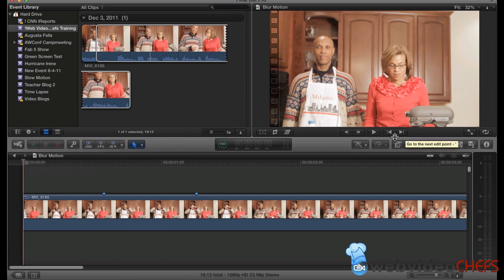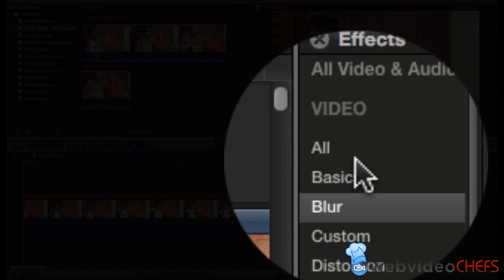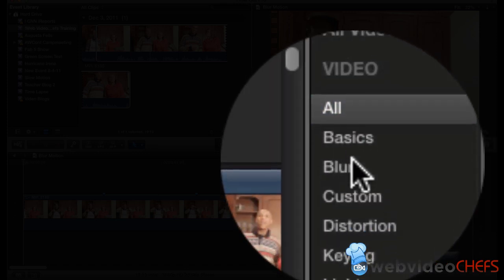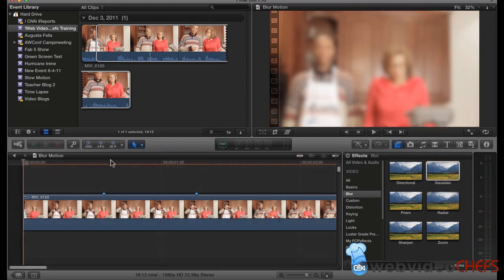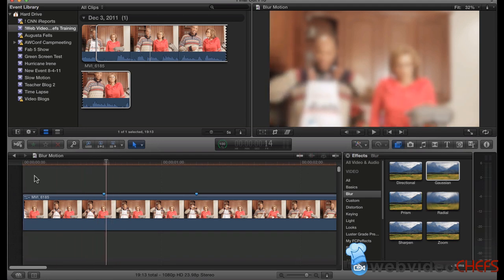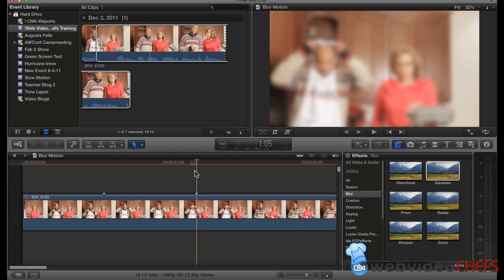So I'm going to go to the effects. Click on the effects browser, and then click on blur. It's already selected, so I'm going to click on blur right here, and then click on Gaussian blur. Once I click on Gaussian blur, I'm going to put it on the timeline, and it's going to blur everything out, okay? But of course, we don't want the whole thing blurred out. We want it blurred to right about here.